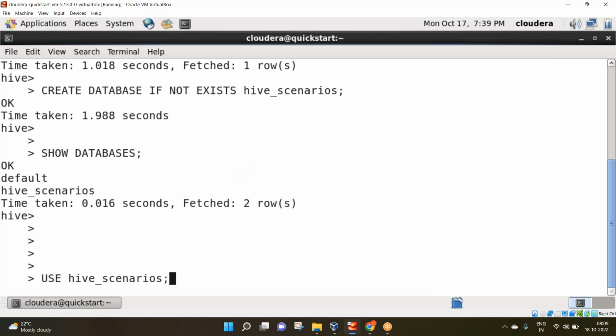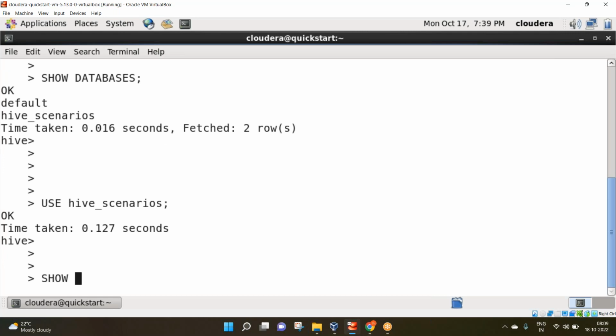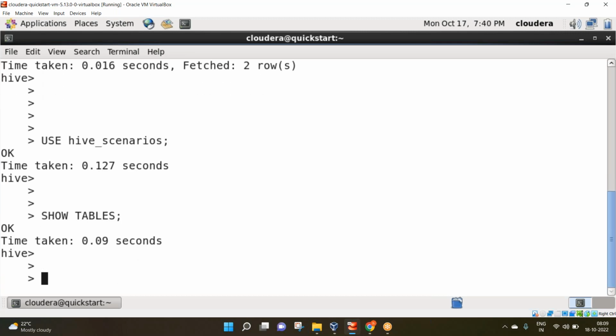Use Hive underscore scenarios. Then say show tables. Right, so I don't have any tables. So then I'll start creating the tables here.